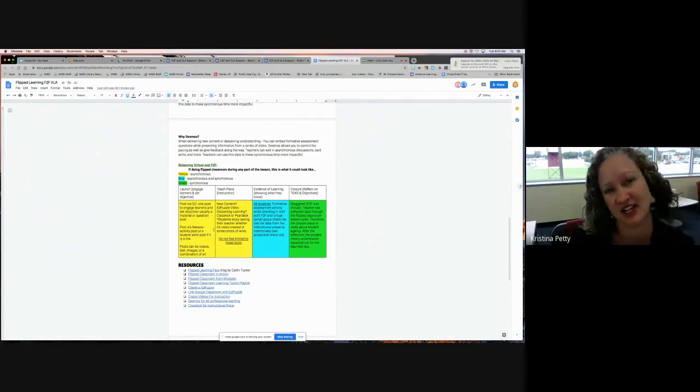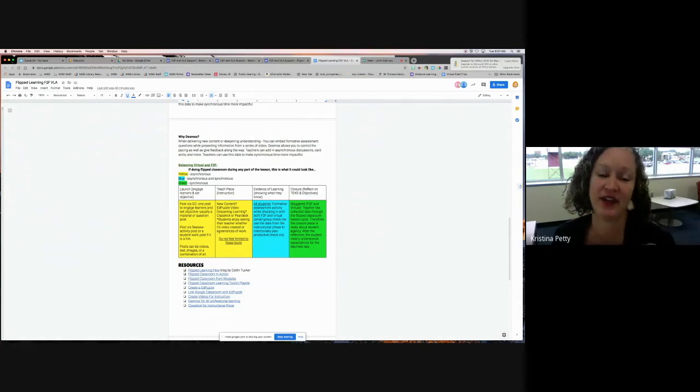Then is the teach piece. So it's the instruction. And this instruction is the part of flipped instruction that they're doing independently.